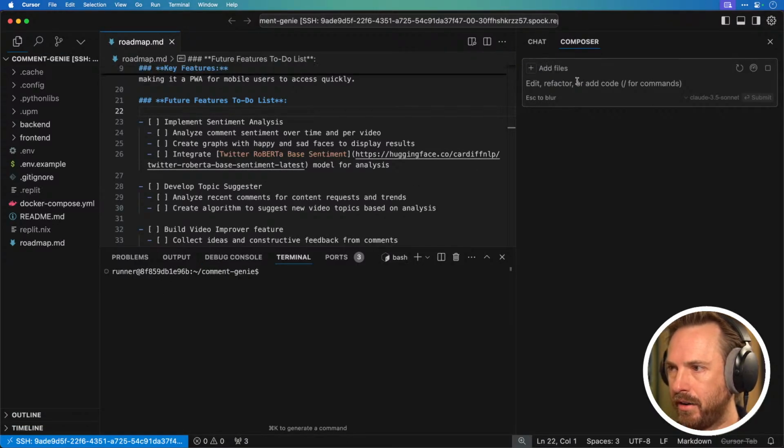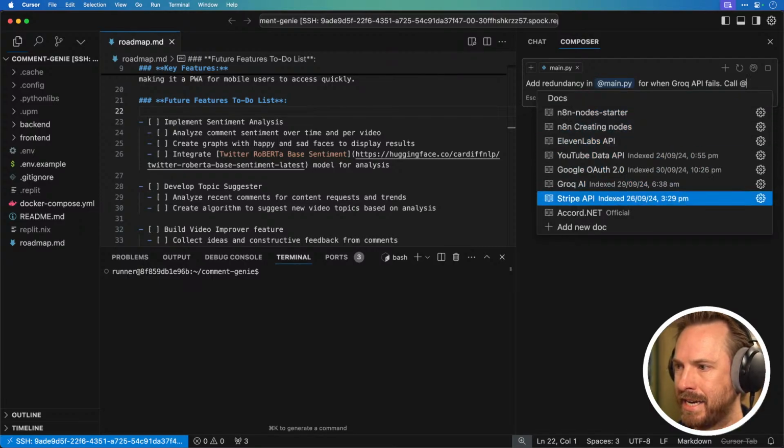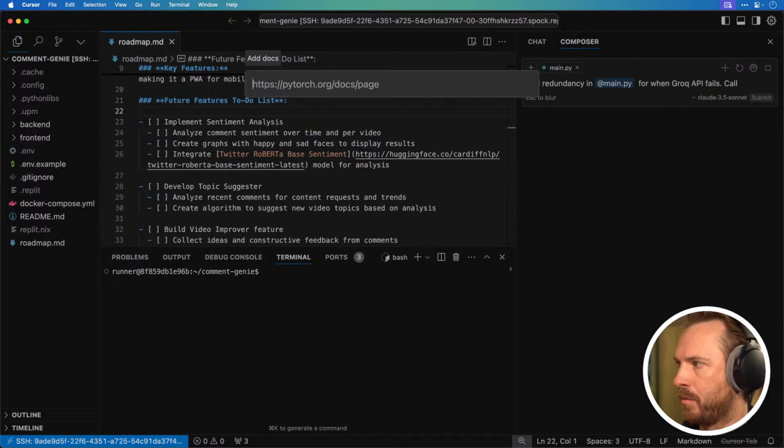Okay, so add redundancy in main.py. That's it. Can access it. And actually, this is the really cool thing for when Grok API fails. Cool. And then now this is where it gets super powerful. I can actually go to docs and I can add a new doc. Okay, so I will actually go ahead.